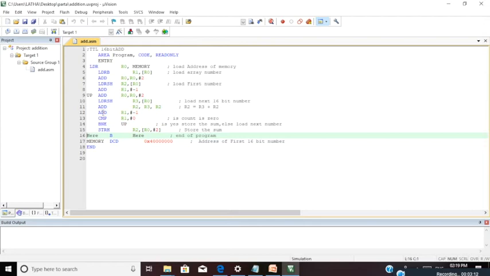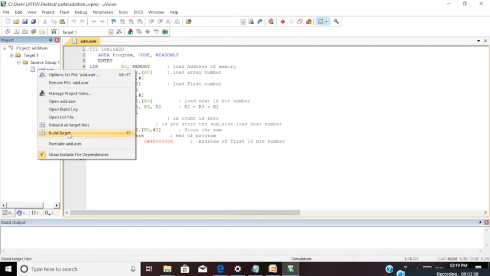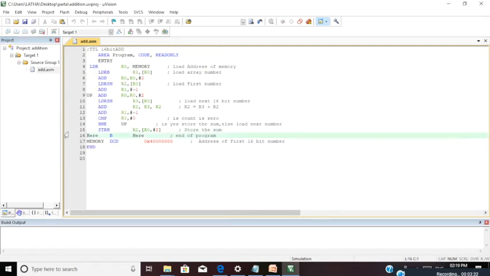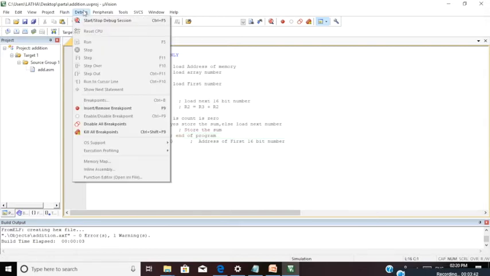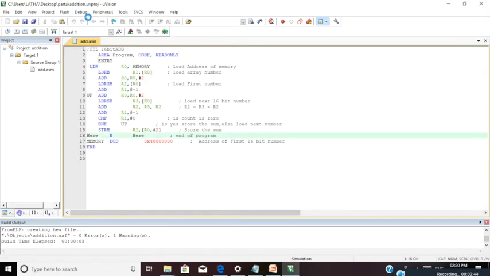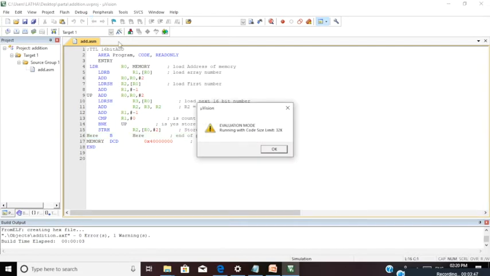The number of values you can change; it need not always be 10, it could be 5, 10, 12, anything. Or you can set your count value according to your requirement. So this is the code that I've added to my source code. Save it, and check for errors by building the target. Since there are 0 errors, and warnings you can neglect, the code is verified. Now go to debug, start or stop debug session, then give OK.